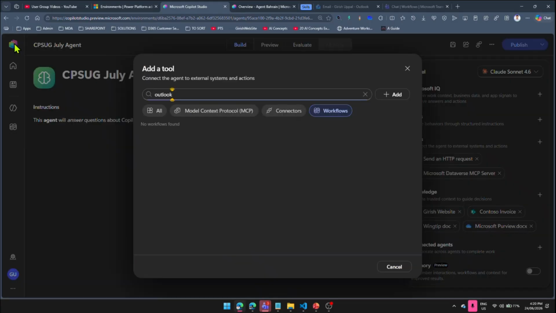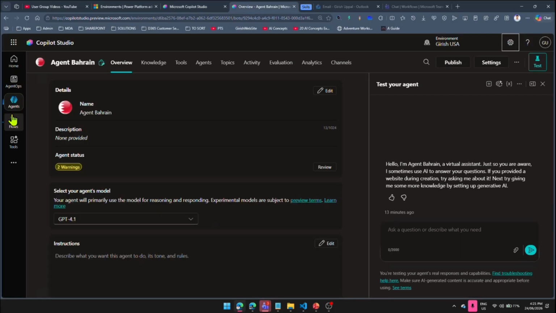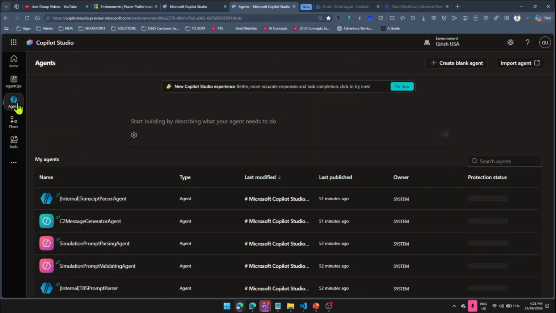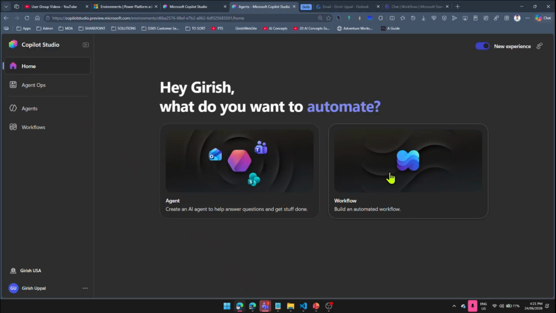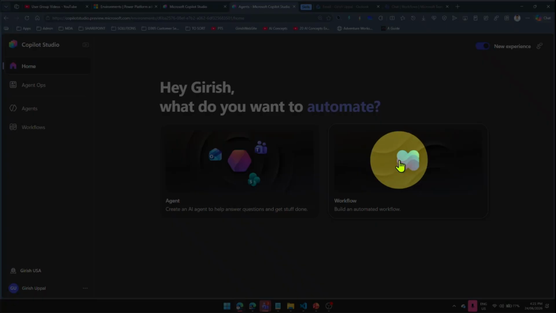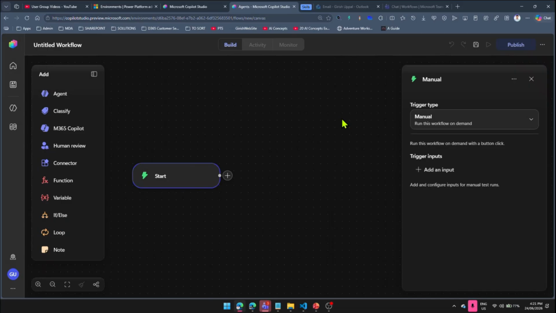Let me go back, and on a different screen, I will go into the home page and create a workflow from here. So I'll just click on workflow. What are the things you can do from here? When I click on the workflow, it will give me a trigger. Now this trigger will not work with my agent.